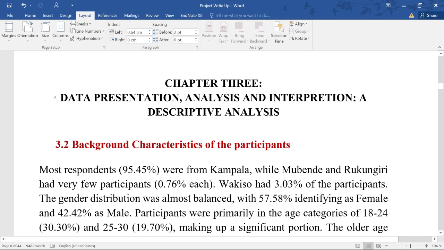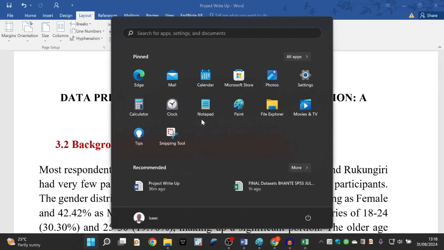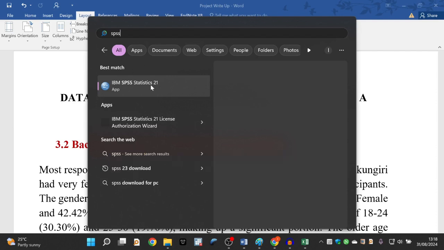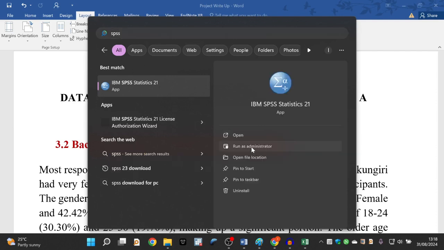So to analyze this data using SPSS, we open our software. Make sure you open your software, run as administrator, or if you're a user, run as a user.